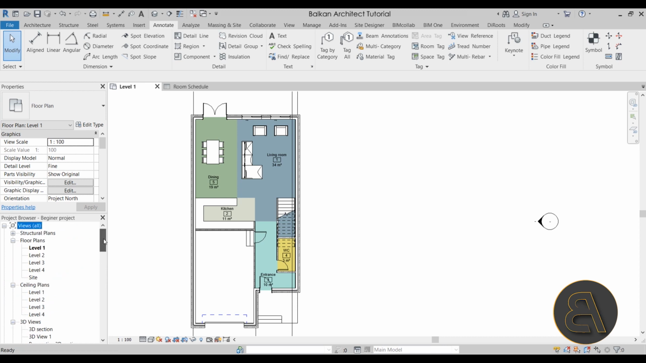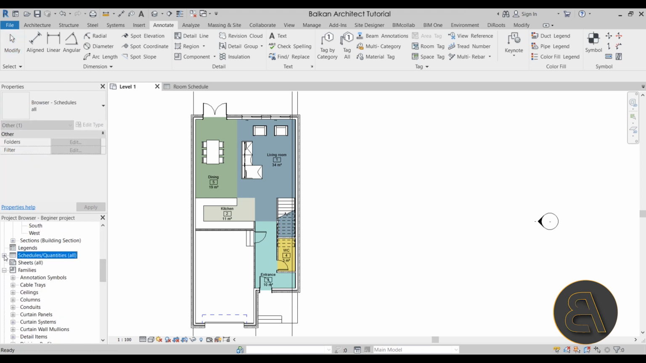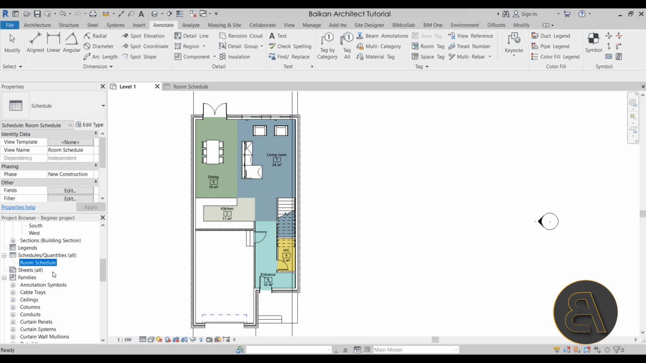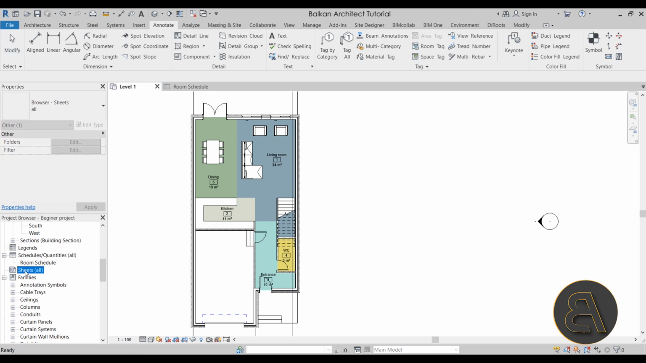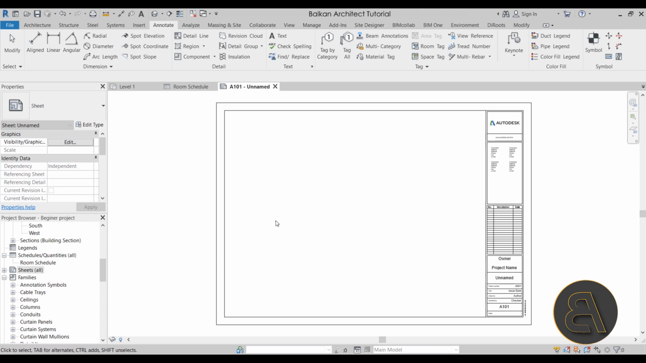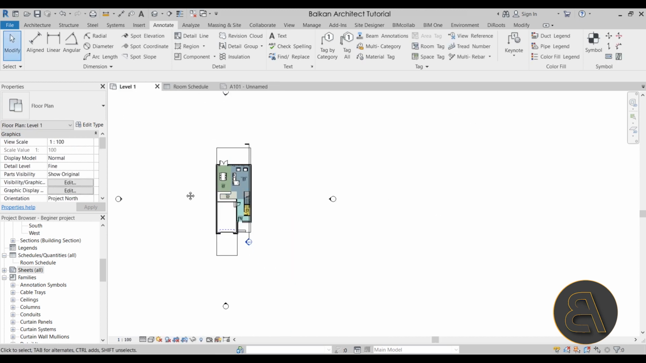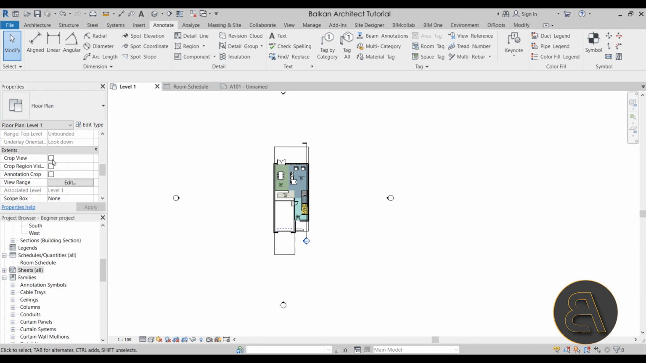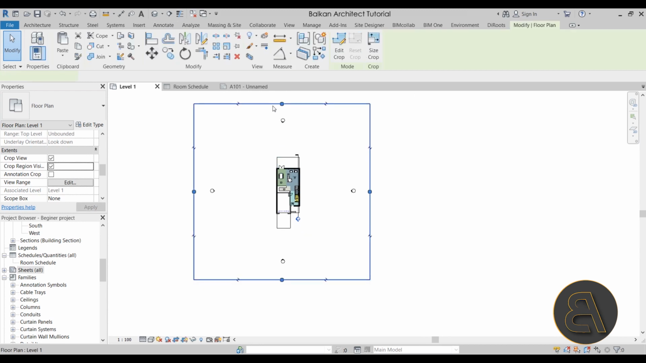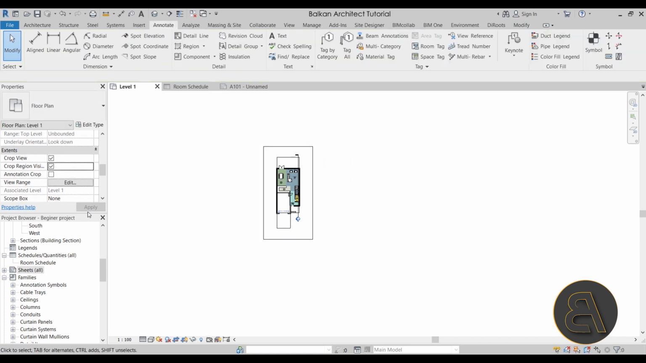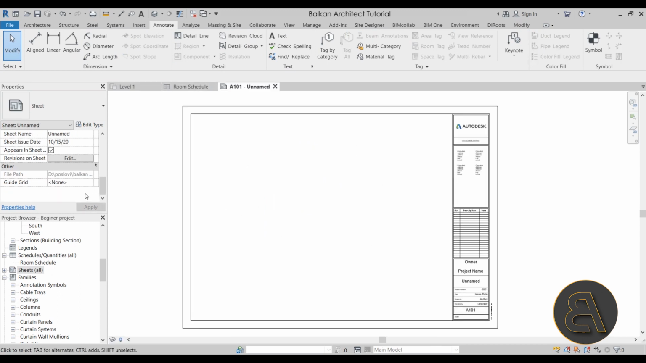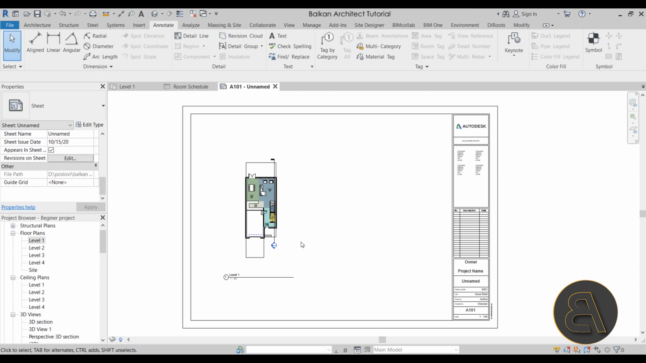So let's go here to the project browser, find that schedule that we have, schedule quantities, room schedule, and okay, we can't include it here, of course, but if we create a sheet, so let's go to sheets, right click, new sheet, A1 metric, that's okay. And then if we select this floor plan, let's just give it a quick cropped view. So just crop it like that. And I also like to uncheck crop region visible when I'm done editing the crop region. And let's go now to that sheet, find that level one floor plan, drag it over, perfect.